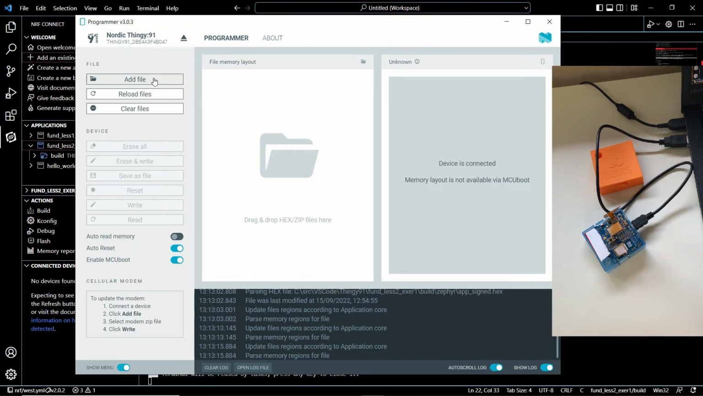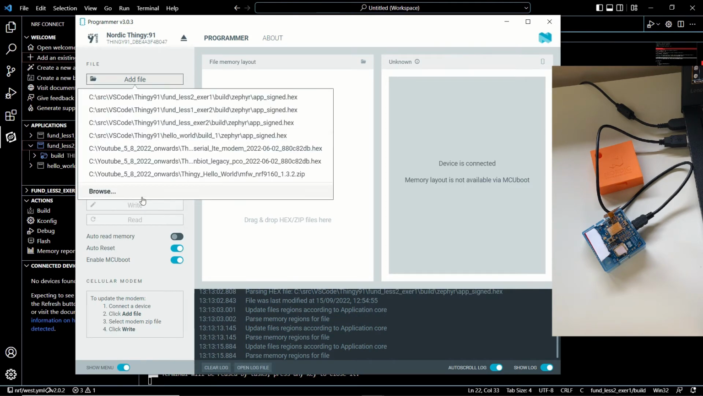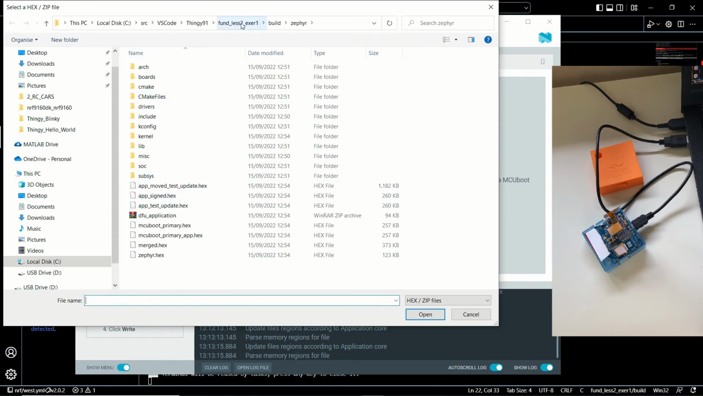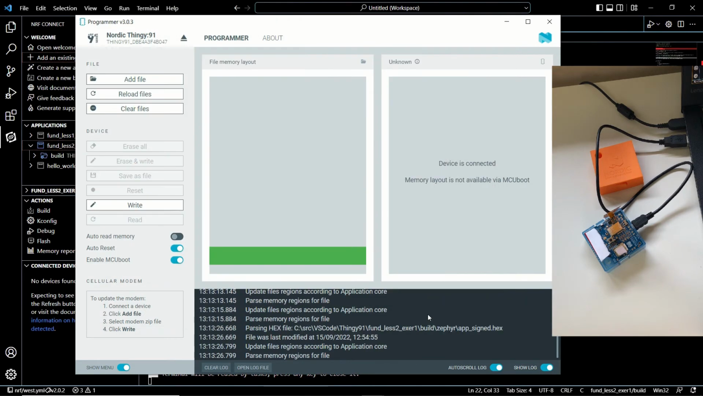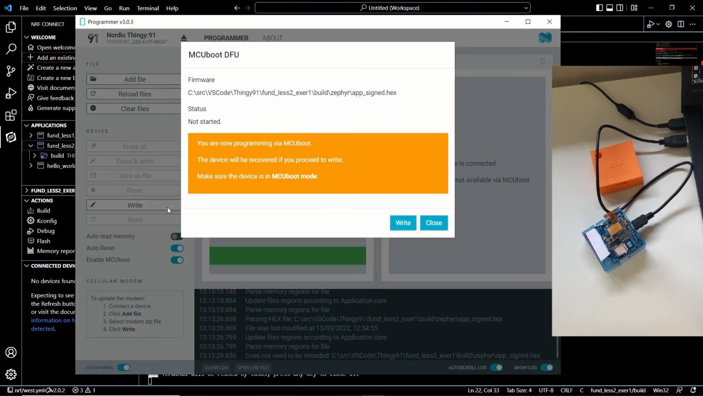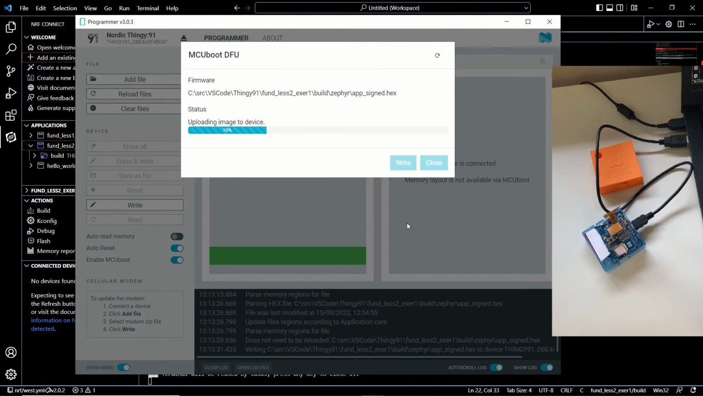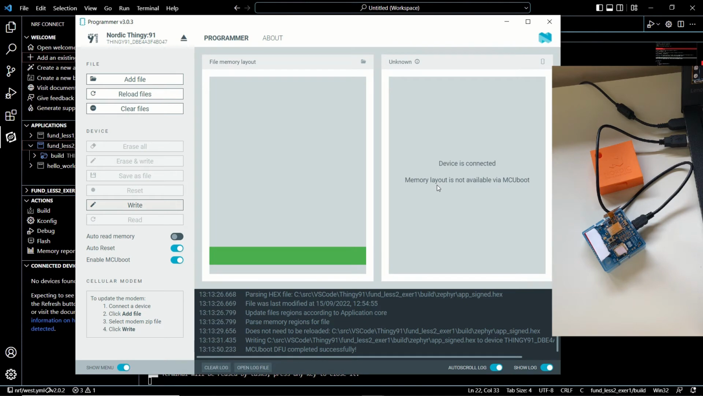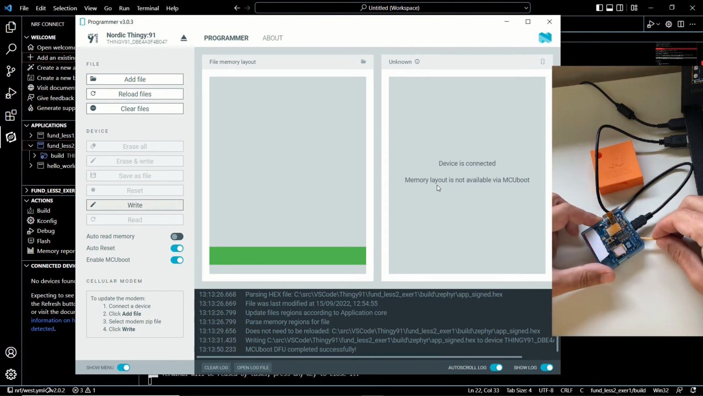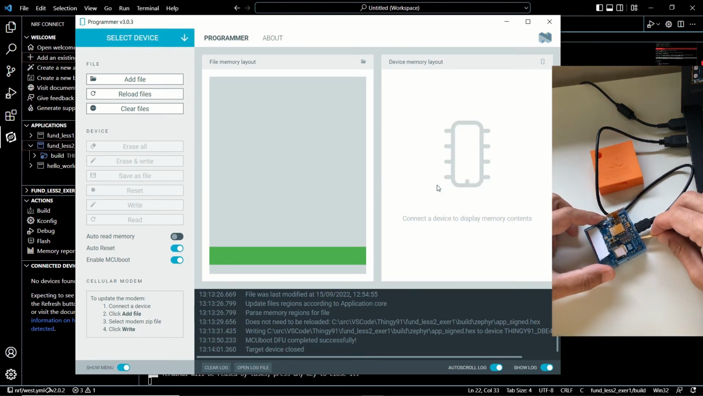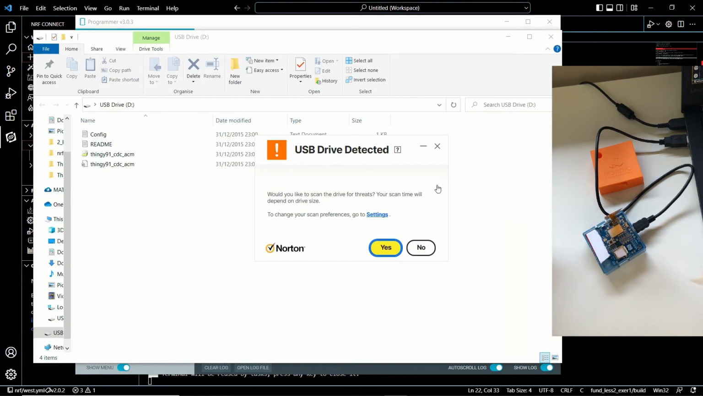Then we are going to select our file, which is under the project Zephyr folder, app_signed.hex. And then we are going to click on write, and it's going to be uploaded to our device, taking 18 seconds to upload. Now we are going to turn off our device and turn it on to make the application run. Now it's turned on, recognized by the laptop as well. So when we press the button, let's see what happens.